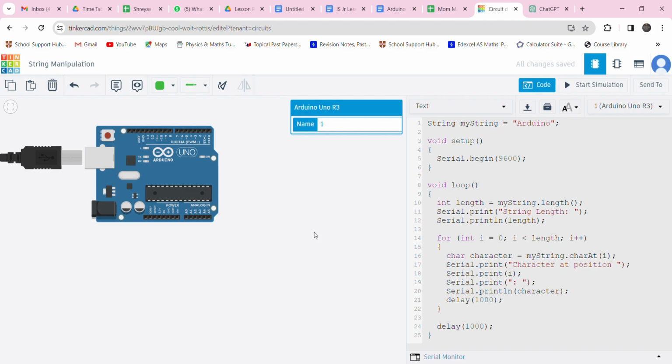Let us see a program based on string manipulation. Now, in Arduino, string is a variable basically which is based on a set of characters one after the other. So, string is a type of variable in which we can put characters, and just like a string, one after the other is connected. So, you can see the program here.